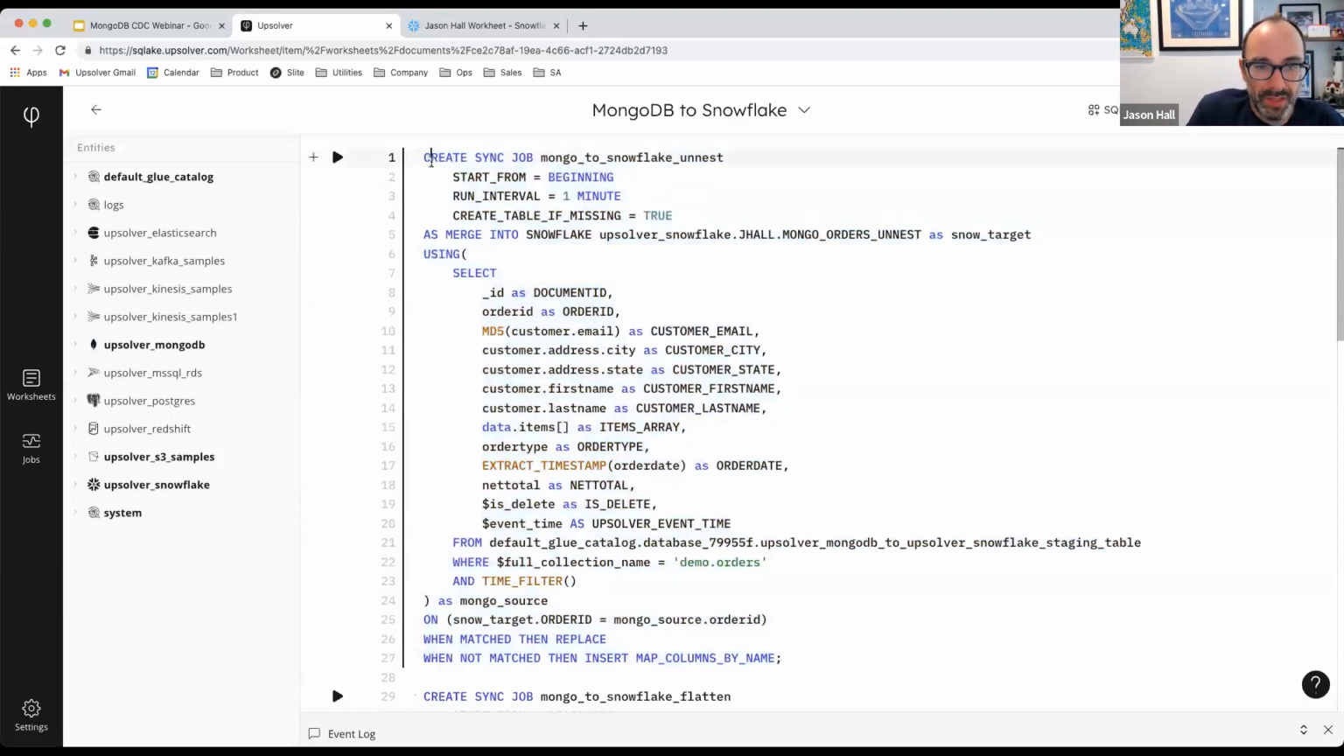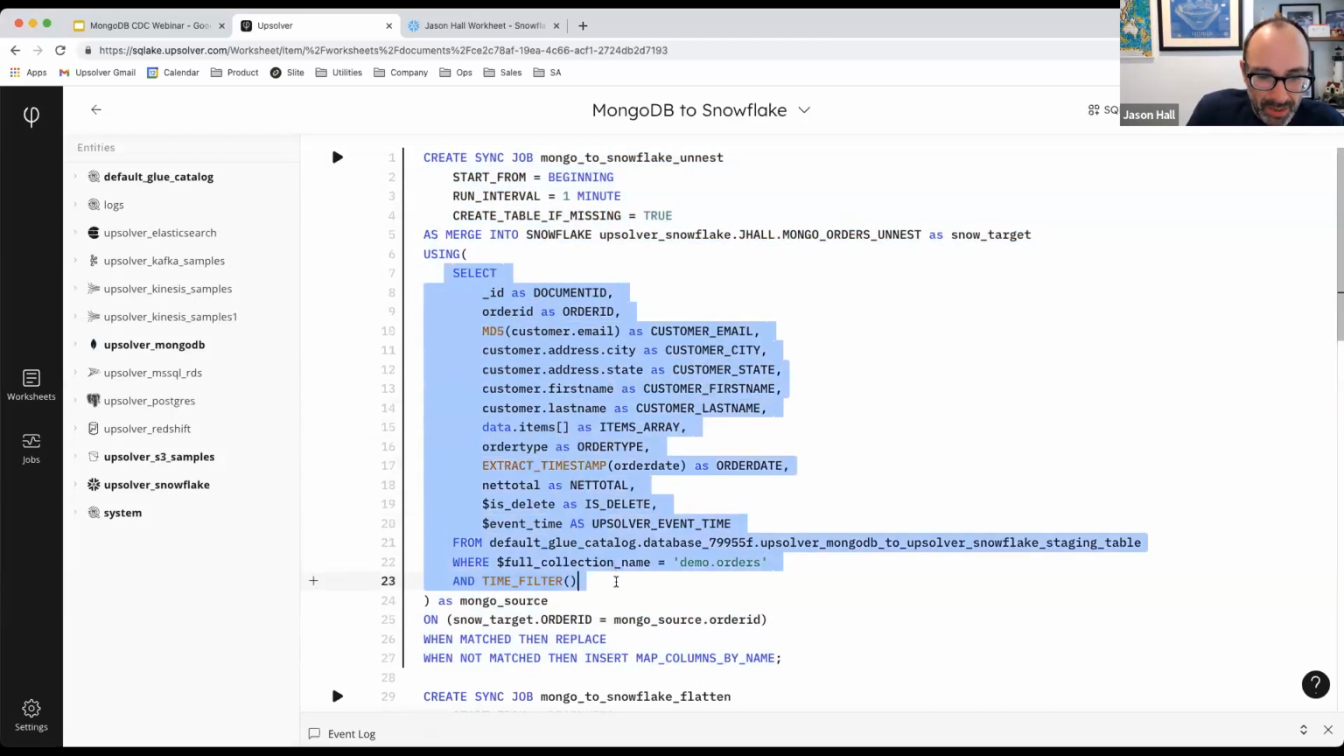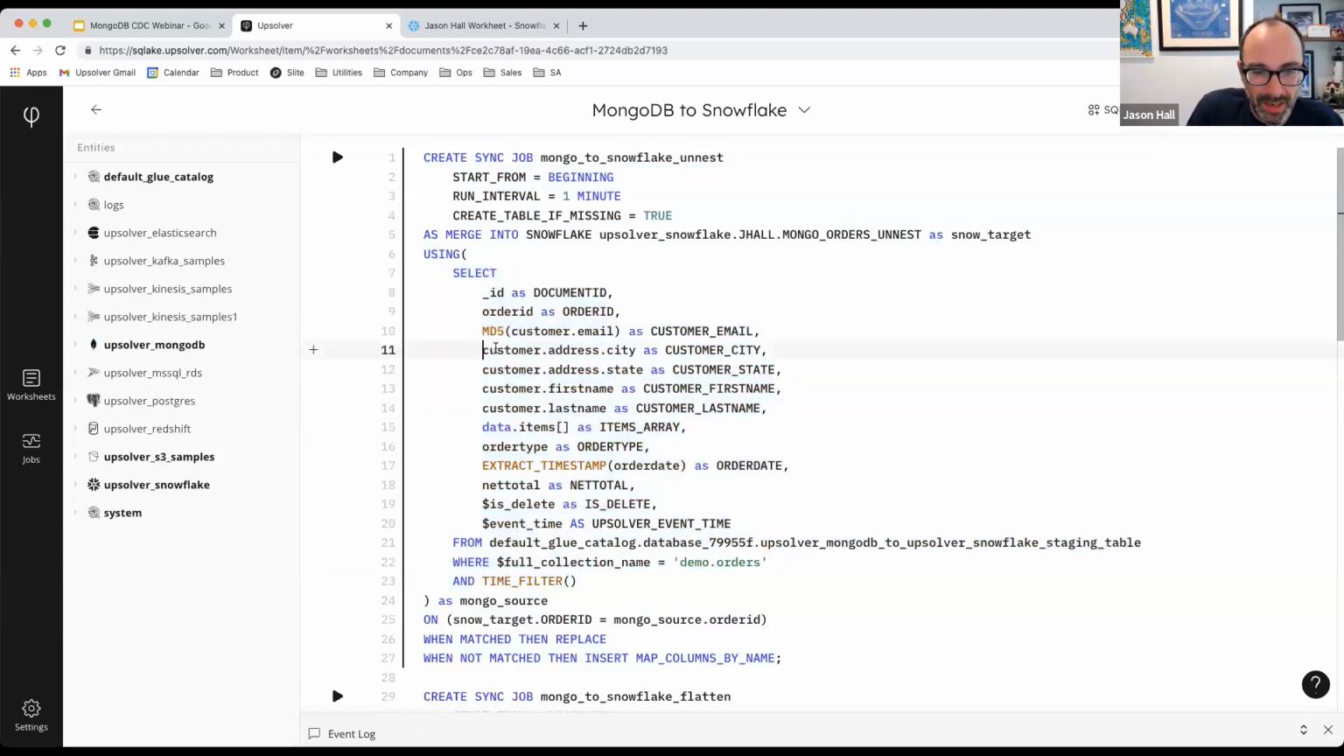The first few lines of this job are more configuration based. But if you look at the select statement here, transformations in Upsolver are defined using SQL. So unnesting of JSON, right, taking nested JSON fields and mapping those to separate columns is really just an exercise in mapping those columns from the source to the target, right? So customer.address.city, that's the nested structure from the source MongoDB document. We're going to extract that field and write it into a separate column called city, right?